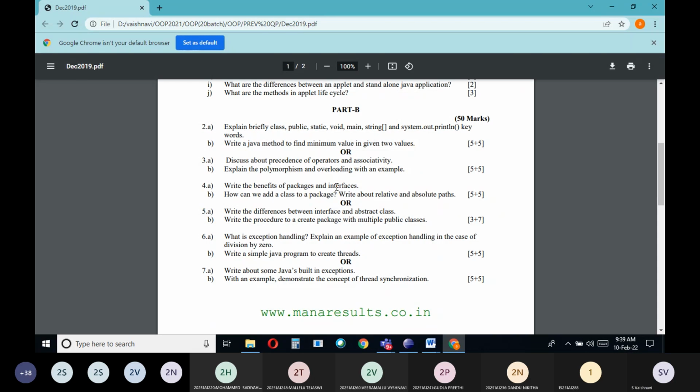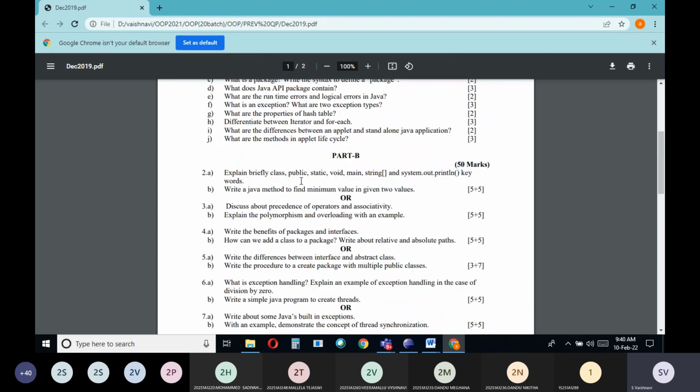Init method, start method, stop, paint method. Paint. Destroy. Yes. Init, start, stop, paint and destroy. Okay. Next, here are the part B questions.